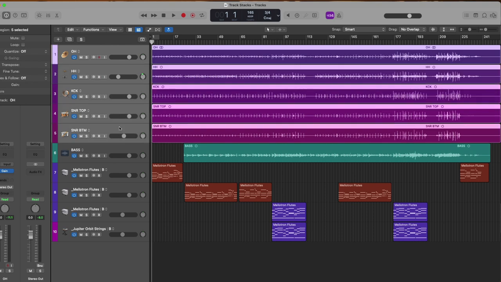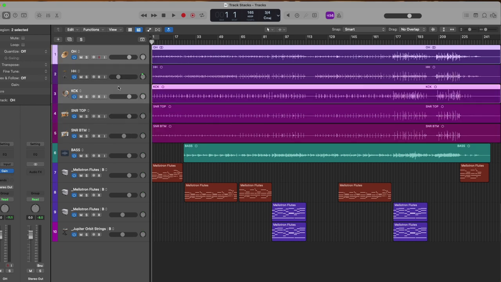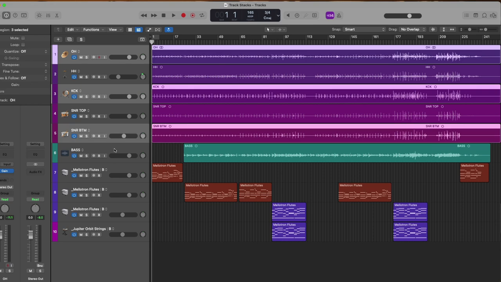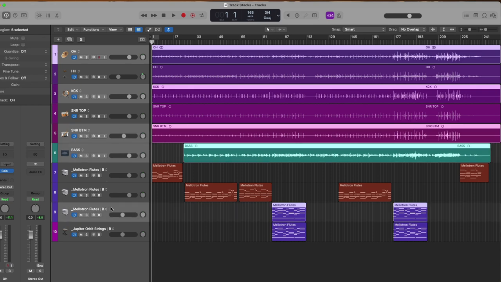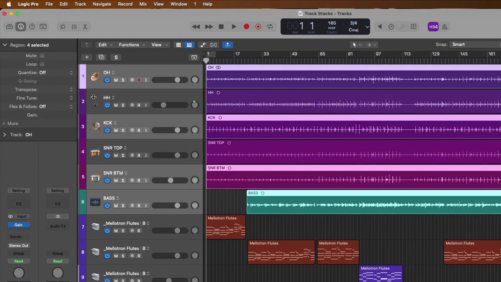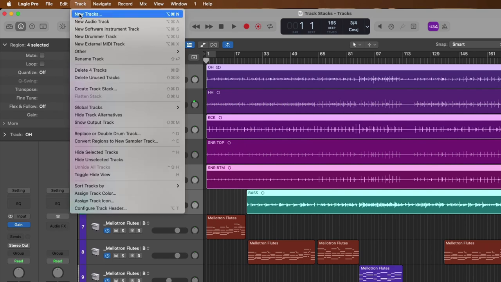Or if you need to select tracks that are not directly above and below one another, hold command on your Mac's keyboard and select the track header of every track that you want to include. Holding command while clicking on an already selected track header will deselect that track. And from here, we can go right up to Track in the top menu bar. Let's then go down to Create Track Stack and click.